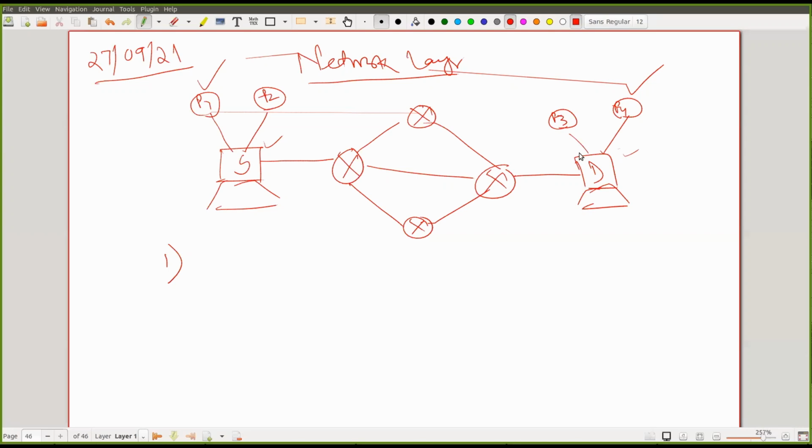In order to make process to process communication possible, we need host to host communication, also called end to end communication, and that is provided by the network layer. So the first and foremost important functionality of the network layer is to provide host to host packet delivery. This is the first and foremost important responsibility of the network layer.